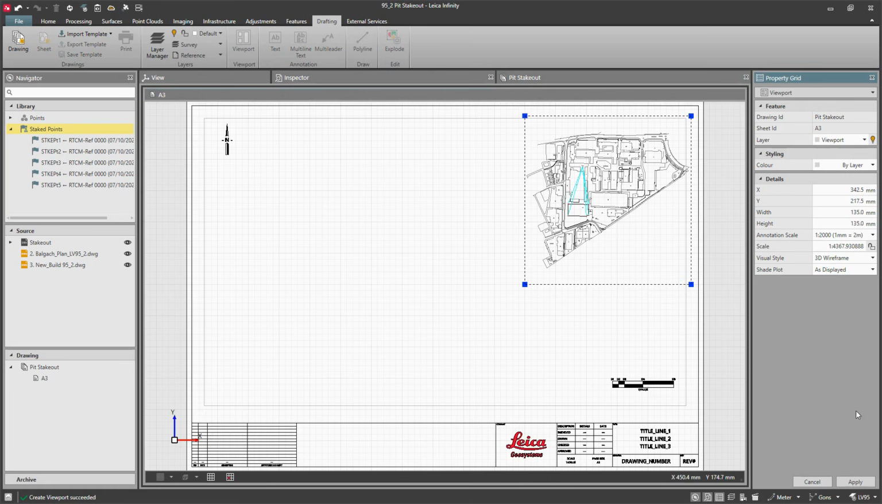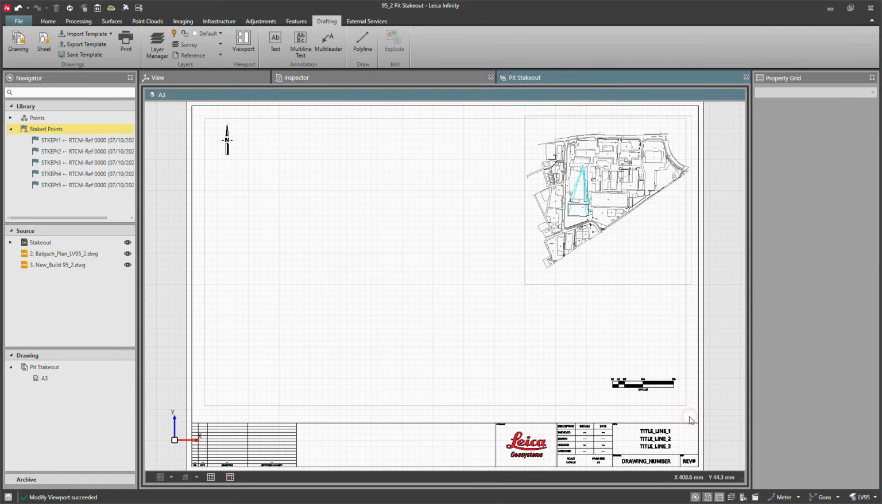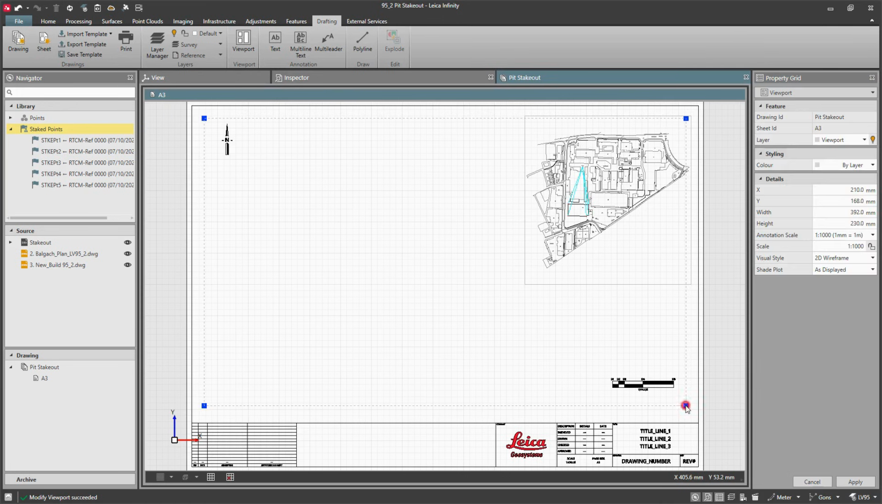There is one more viewport in the sheet that has been imported with the sheet and requires resizing. To resize the viewport, select the top right viewport grip and move it to the new position. The viewport is now resized but remains empty.